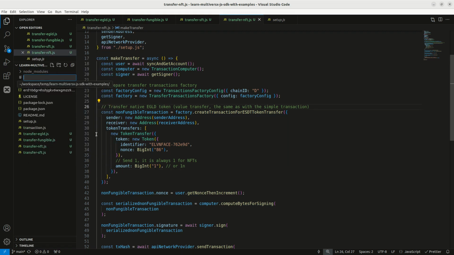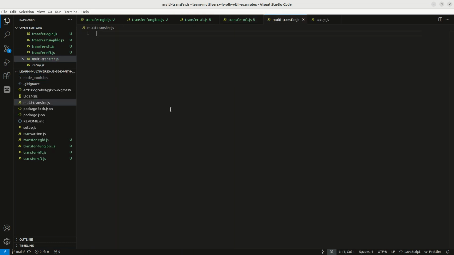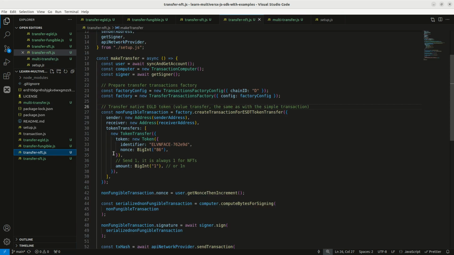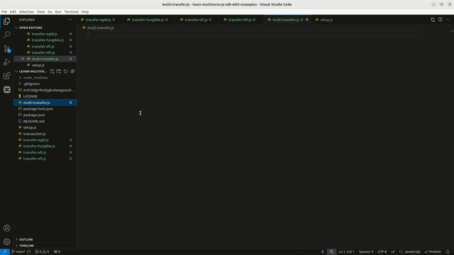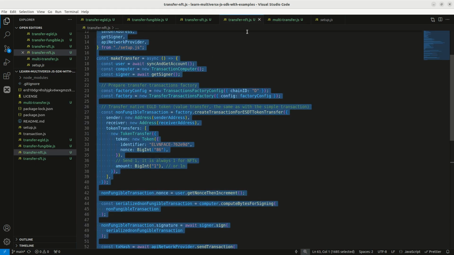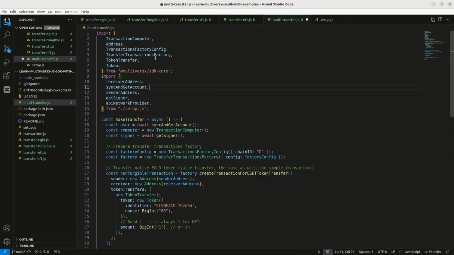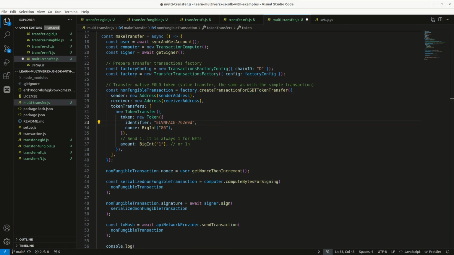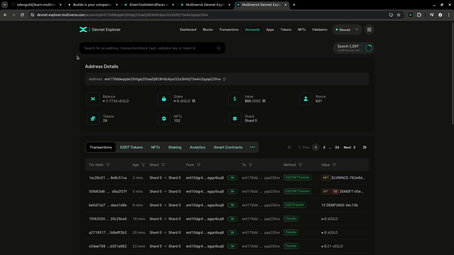Okay, so we have separate transactions for all 3 types. Now, let's look at how we can send all of them in a single transaction. It is super simple with a transfer transaction factory. What we need to do is to add more than 1 token transfer to our list. We will use the same code. We will add more token transfers from previous examples.